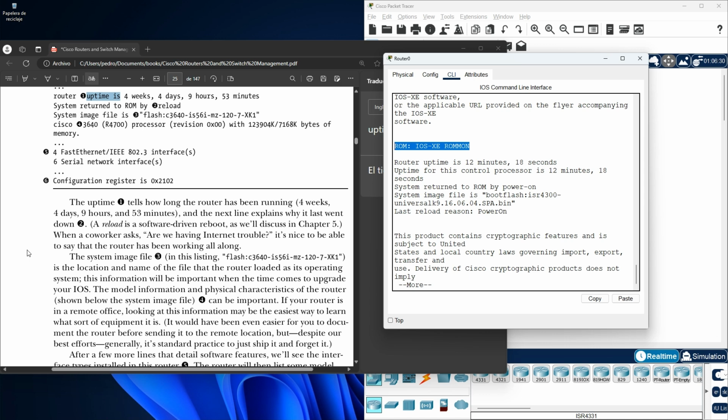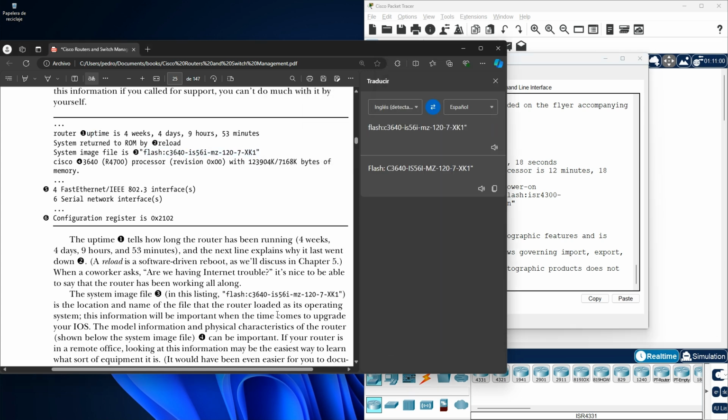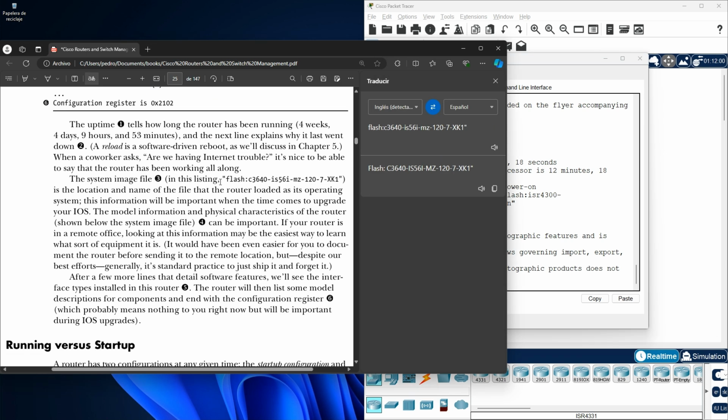Okay, in this listing, point 3 is here. In this listing is the location and name of the file that the router loads as its operating system. This information will be important when the time comes to upgrade your IOS. The model information and physical characteristics of the router are shown below the system image file.